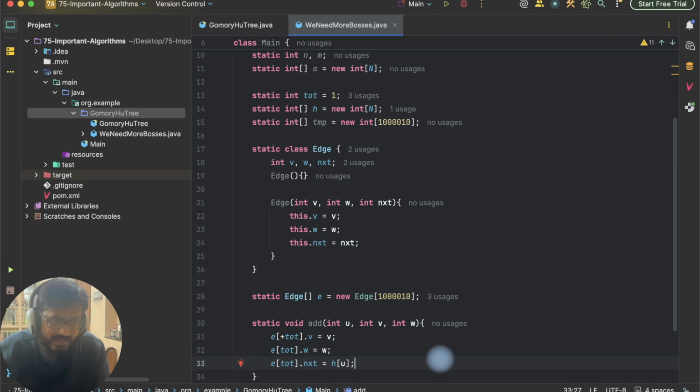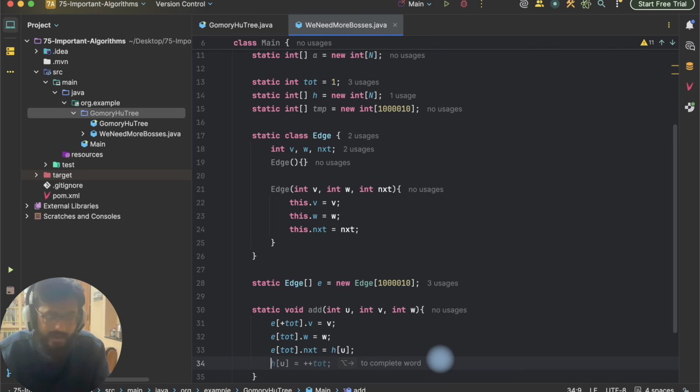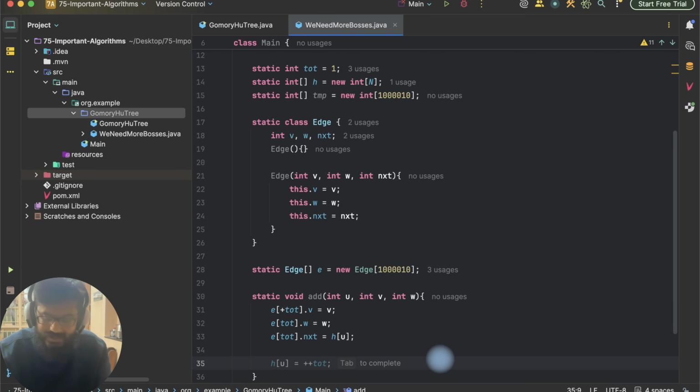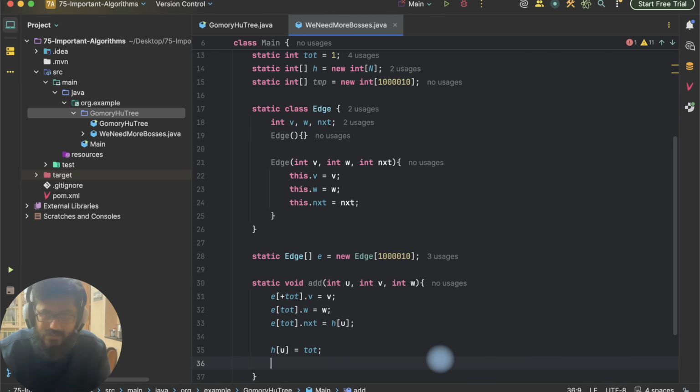So we have gone with the destination, capacity, as well as the next pointer. Next, we need to update the head, and also we have to save the original capacity. These two things we need, right? For updating the head, I'll go with h of u equivalent to total. So this is fine. And let me go with temp of total, and I'll assign this one to w.